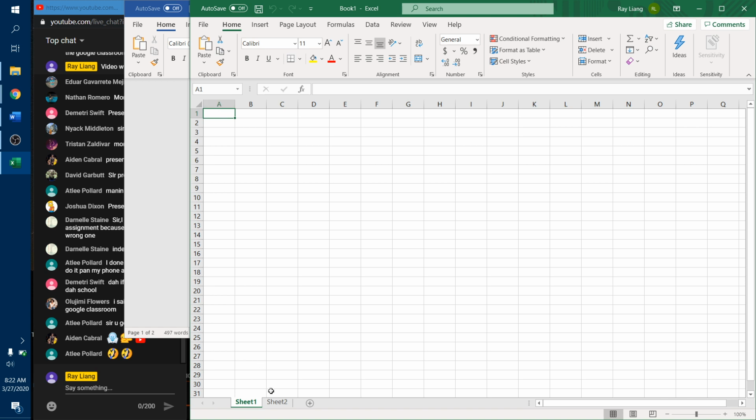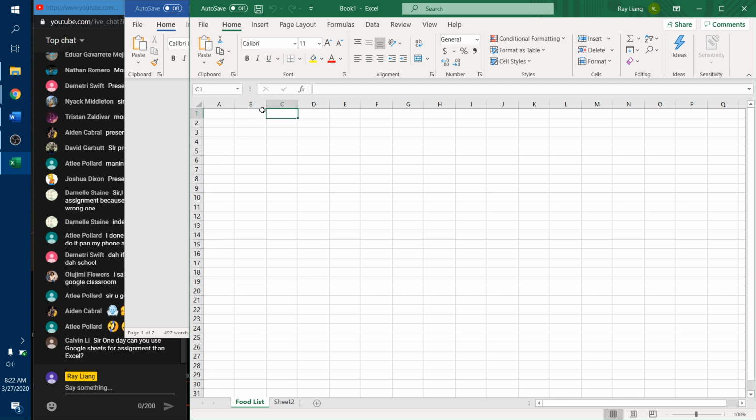What I want you guys to do on sheet 1 is to rename it, and we're going to call this the food list. Basically what we're going to do is create a list of foods, and we're gonna organize them based on the time of day when we eat. What that means is basically breakfast, lunch, and dinner, the 3 times of the day that you eat.